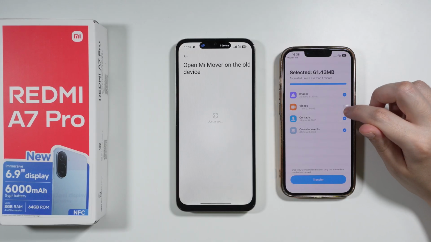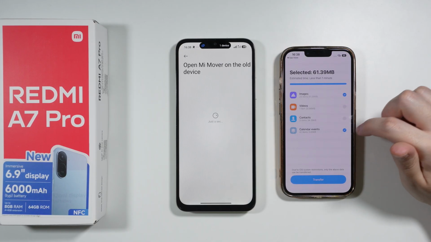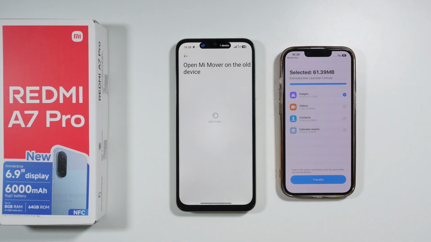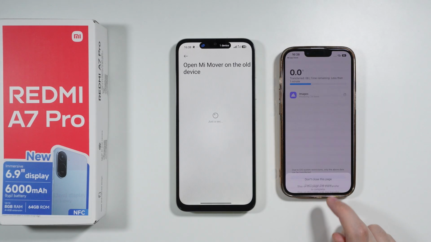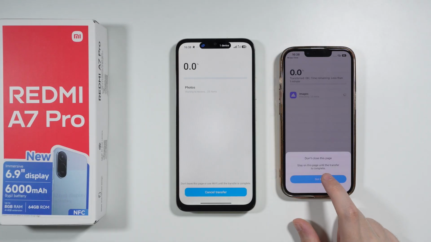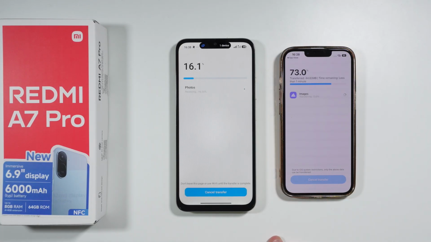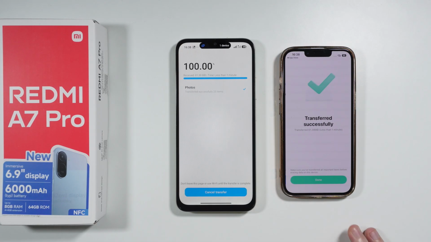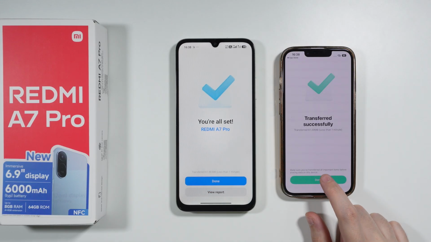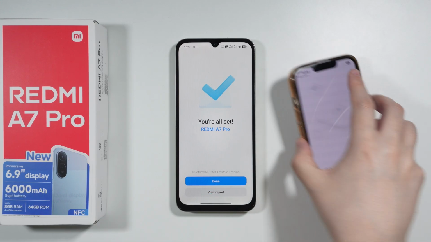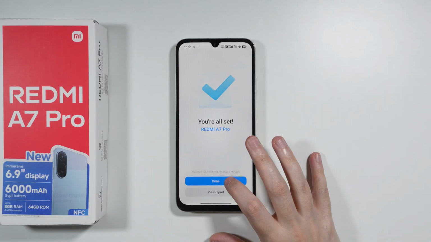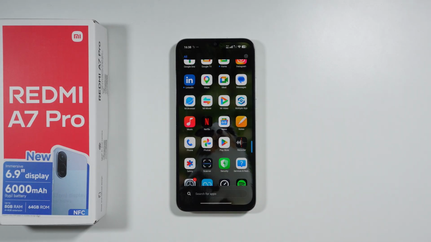So in this case, I'm just going to transfer images because I don't need anything else. In your case, you probably want to transfer everything, so make sure that everything is selected. And then just tap on transfer in order to confirm. Do not close this page, this menu, until the transfer is done. And once it is done, you can of course tap on the done button, and that is all. On Redmi A7 Pro, we're going to tap on done as well. And then that is it.